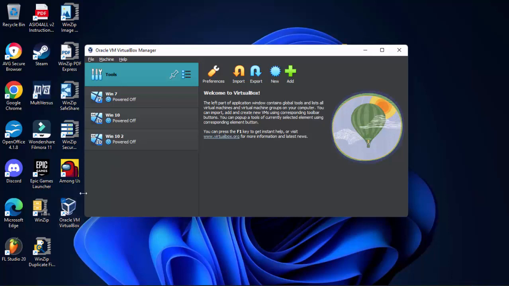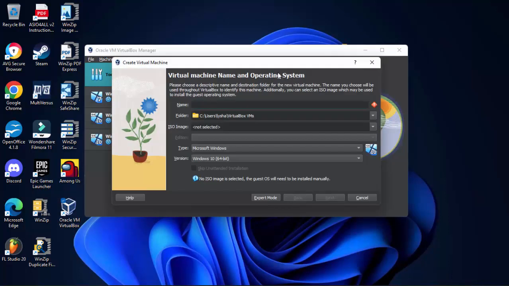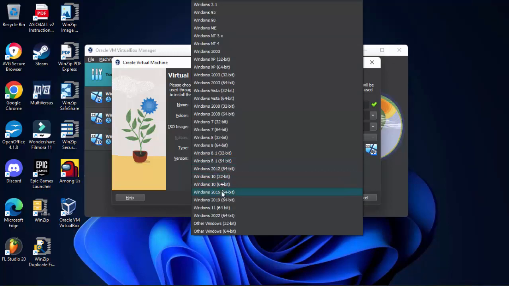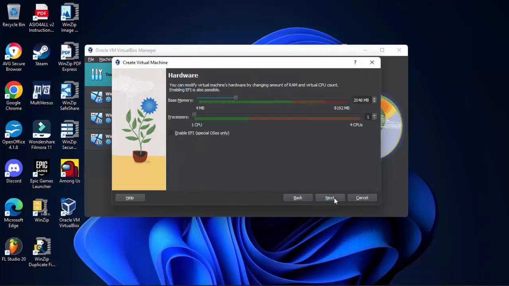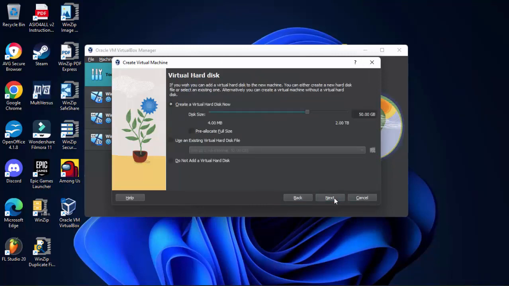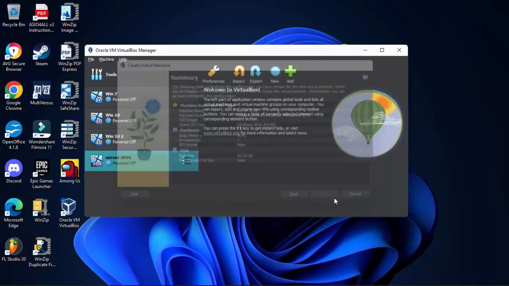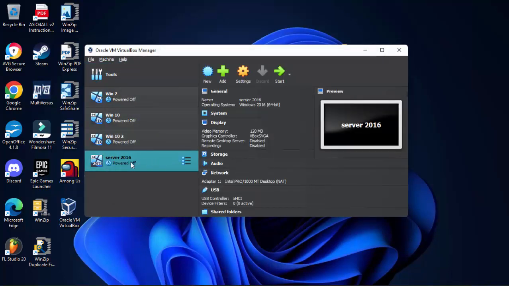Okay, so to begin, I opened Oracle VirtualBox. Then I'm going to hit New for a new virtual machine, and we're going to title this virtual machine Server 2016, since that is the server that you're going to be using. After that, we're going to go down to version. Look for version Windows 2016. As you can see, it's right here, 64-bit. Click it, then hit next. After hitting next, hit next again, and finish. So from there, you're going to want to start up the virtual machine.